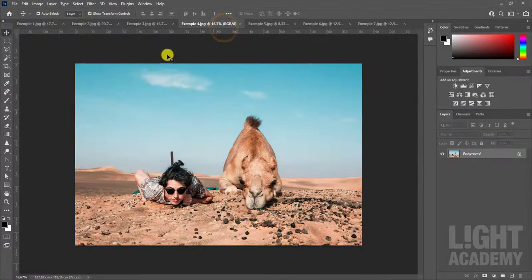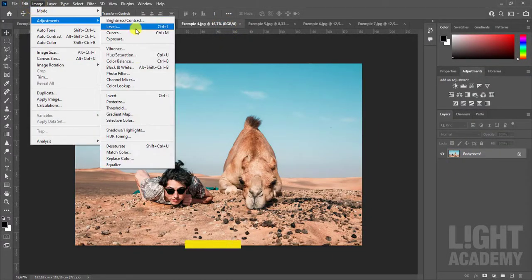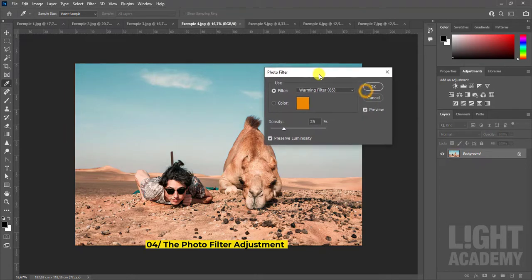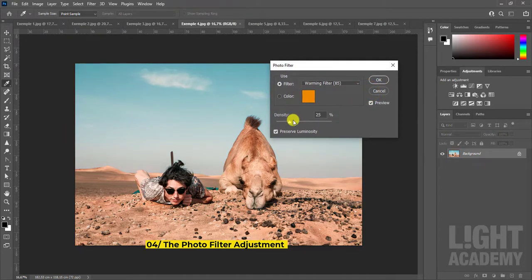The fourth adjustment is photo filter. In Photoshop, a filter is a dominant color that defines the temperature of our photo. For example, if blue dominates our photo, it is said to be a photo with a cold filter or cold tone. If yellow or orange dominates the photo, it is said to be a photo with a hot filter or a warm tone.